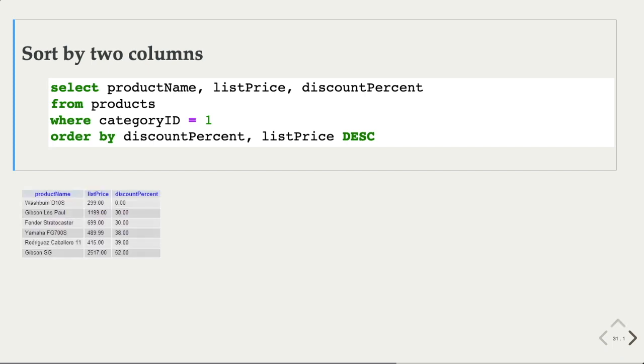Okay, so look at the table here. It's first sorted by the discount percent, and then secondly, it will be sorted by the list price.